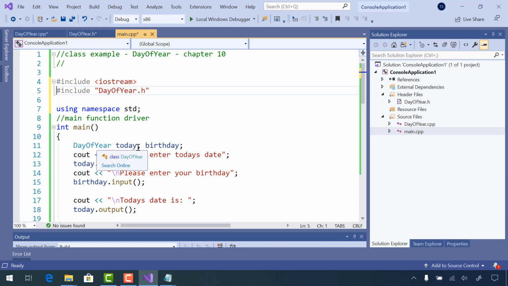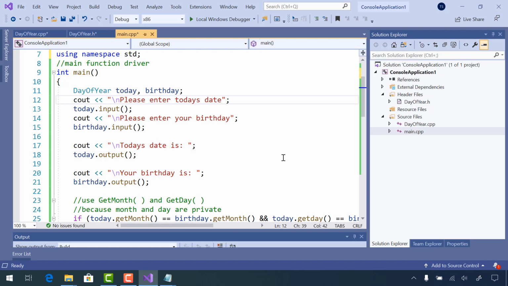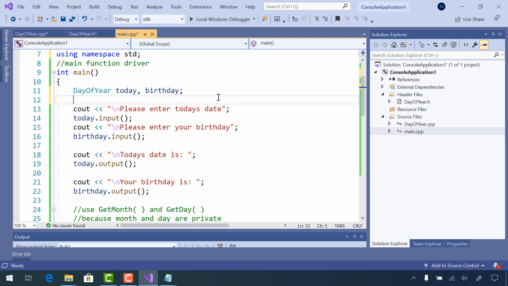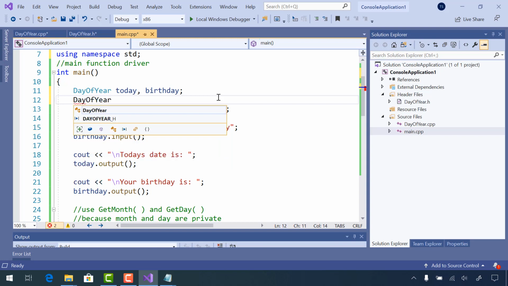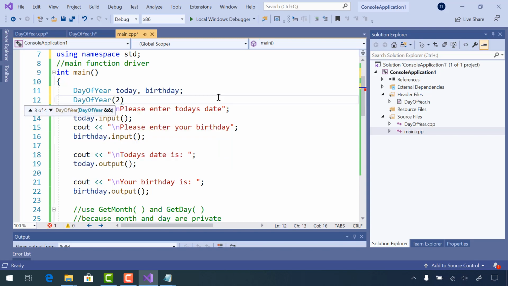So here I'm declaring two objects of type day of year. I could also do a day of year and pass it a value, because I do have an explicit value constructor. So these right here would call the default constructor, and this would call the explicit value constructor. But that's in a whole other video. This is only separate compilation.